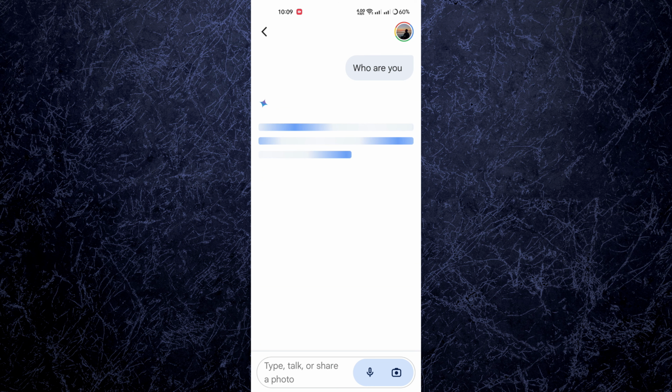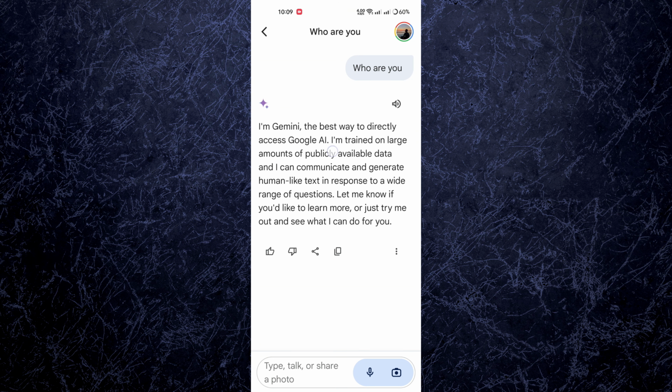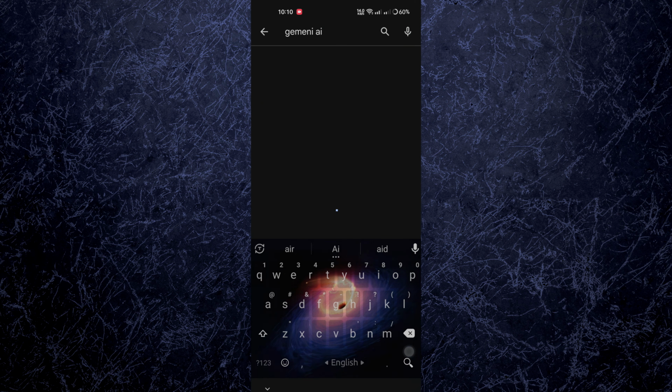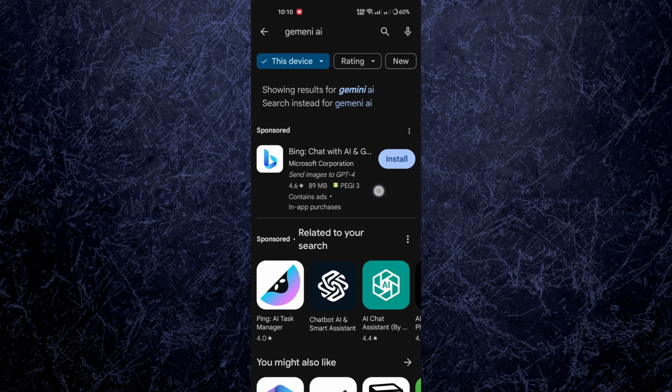So to download these apps you can search for it on Google Play Store, but you won't find it there because it hasn't been globally released yet.